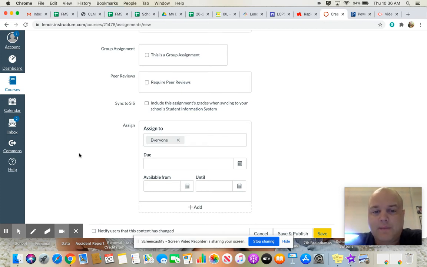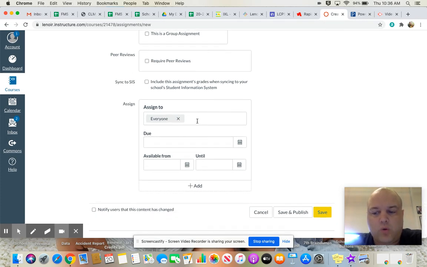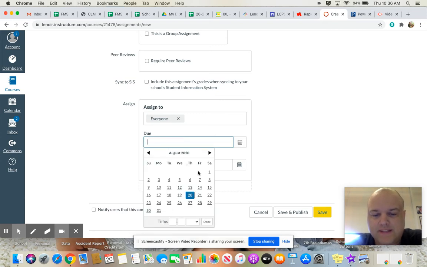You create this assignment, it'll be there, but we won't be able to sync it, and I'll get to that in a second. Here's where you assign it to, and you can assign it to individual cores, individual students, whatever. And next is, you absolutely must have a due date. In order for the syncing to work, you must have a due date.